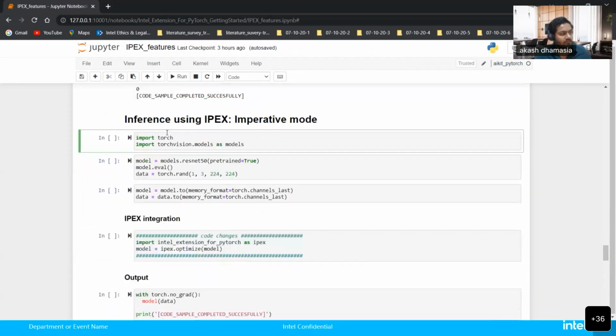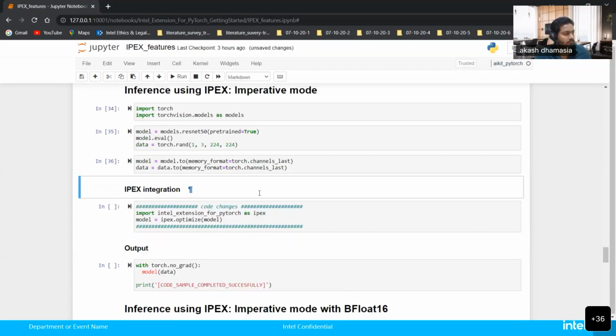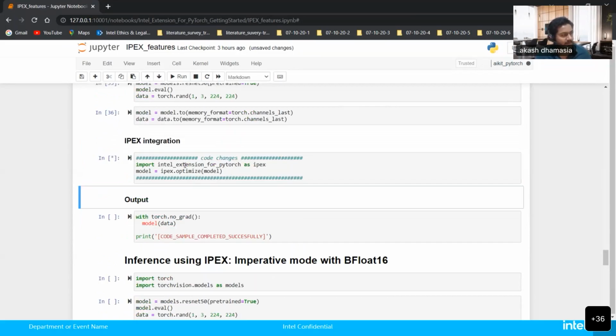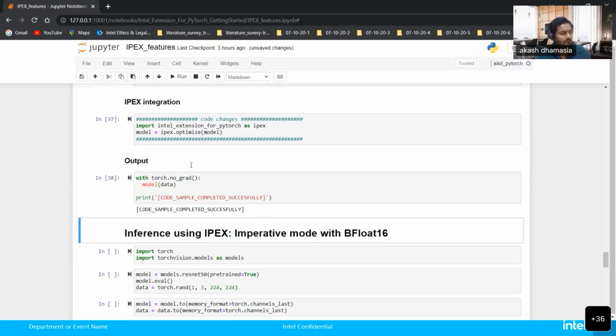And similarly, you can do inference. I'm showing this for imperative mode. Here you can execute again. You can use the ResNet50 architecture, and I'm taking a random data variable using batch size one, three channels, and height and width of 224, a random image size. So I'm now converting this to channels last format, and now you can integrate IPEX, like I said, with ipex.optimize, and then you can just get the output from the model.